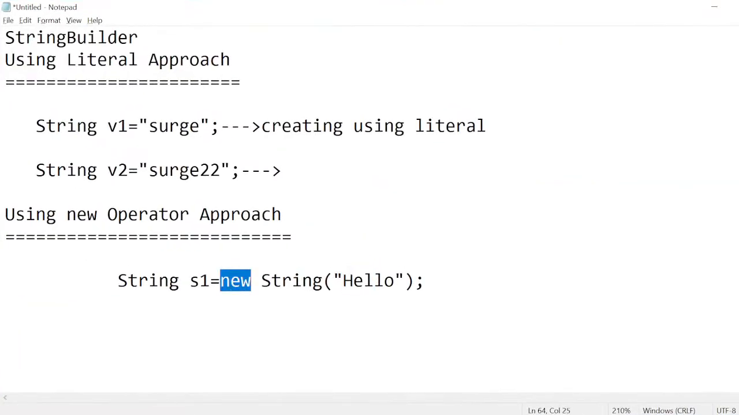What is the purpose of the new operator? It is used to create the object. What is this? This is a string. Anywhere the string will be stored in the SCP, the string constant pool area. So in this case, if you see the syntax, the JVM will create two objects. This is the string object that will be created in the SCP, and this is the normal approach, which will be stored in the heap area.